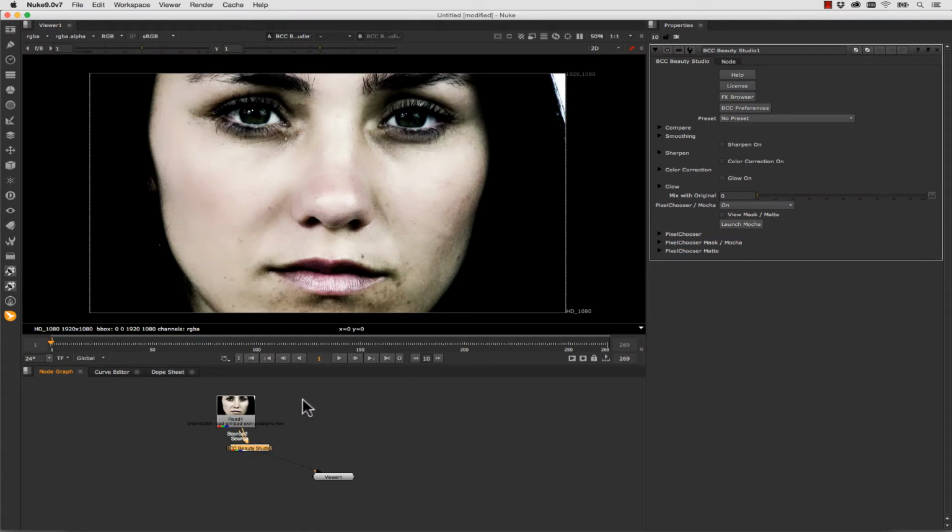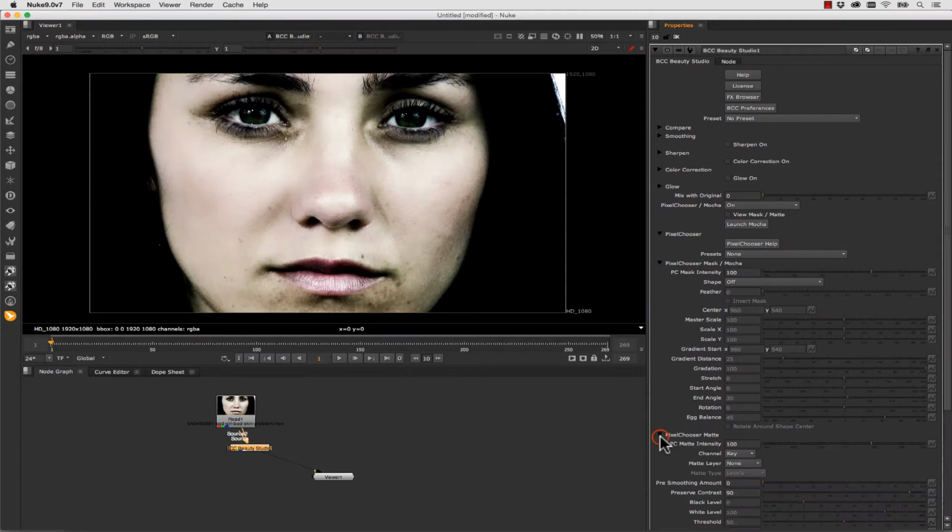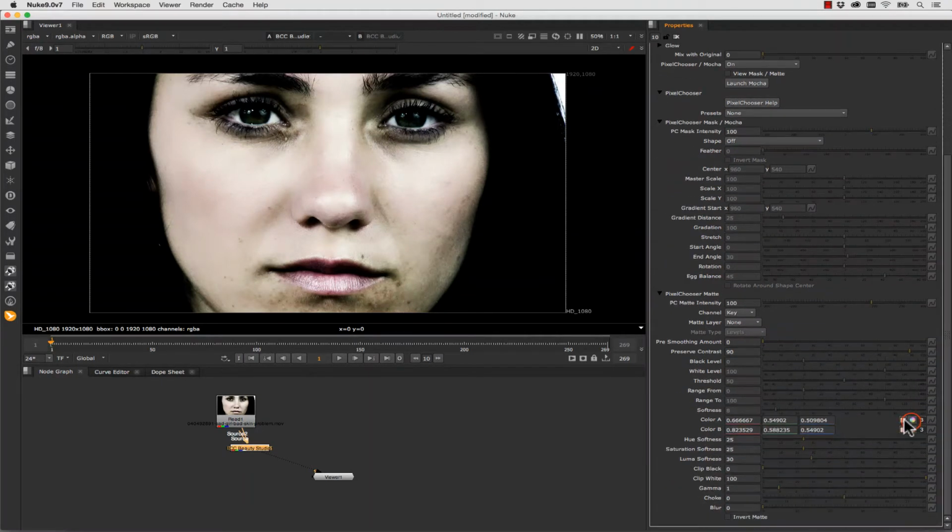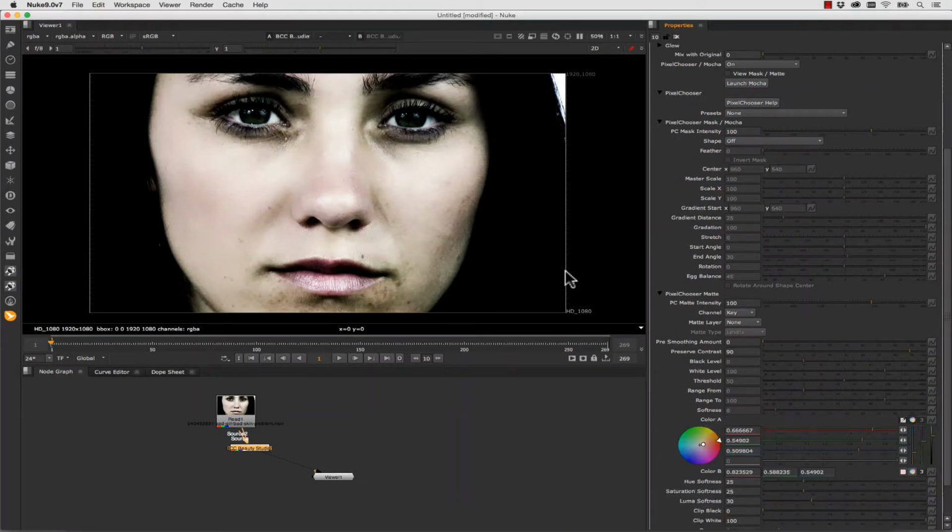Now the fun thing about this is that we can actually use Mocha shapes if we want to. So we can go into our Pixel Chooser, and we're going to go into our mask and Mocha, and we're going to go into our matte. Now in our matte, what we're actually going to do is pick some colors. So we click, and then we command click, and then we click, and then we command click, and we select the colors of her skin. And you can see it does a really good job of keeping her eyebrows and her lips out, but it softens her skin all over.